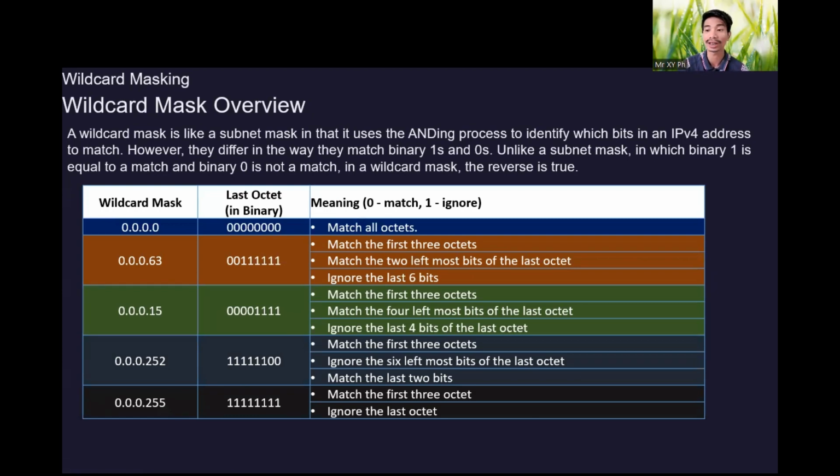Of course, we know that the 1 and 0 is on and off. But in wildcard masking, it is the reverse, right? They are reversing the function, which is the 0 is match and the 1 is ignore. So they are inverse, right? So that's why this is the wildcard mask.